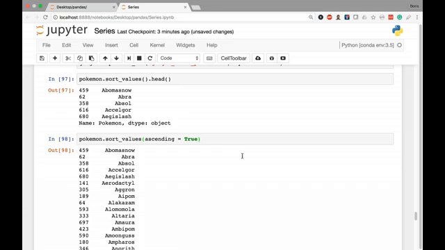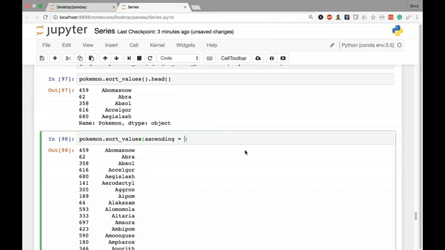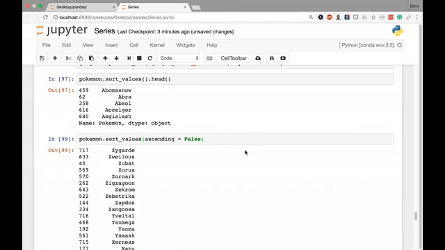However, if we want to sort it in reverse alphabetical order, or descending, we have to modify the argument that we give to the ascending parameter. And predictably, instead of true, we're going to want to set it to false. When we provide the Boolean argument false to the ascending parameter of the sort values method, we're going to get a new series that sorts the existing Pokemon series values in reverse alphabetical order.